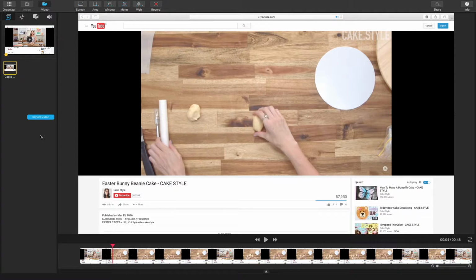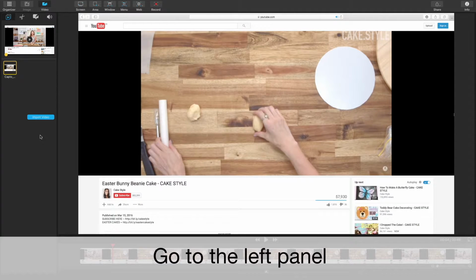Today we're going to be talking about how to apply text to a video. I've already got my video selected in my workspace, so let's go to the left panel.